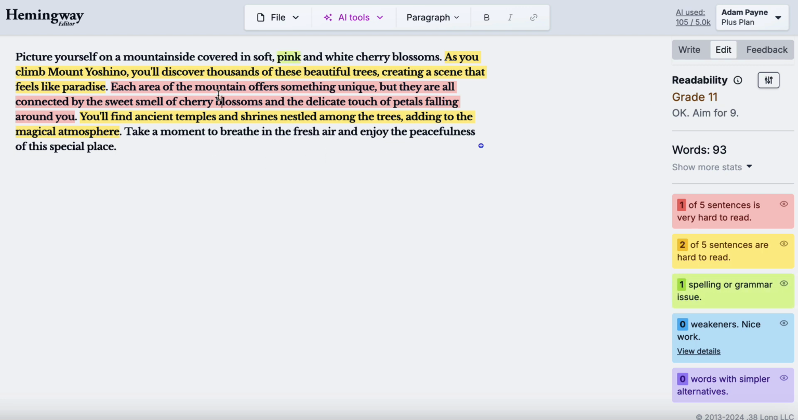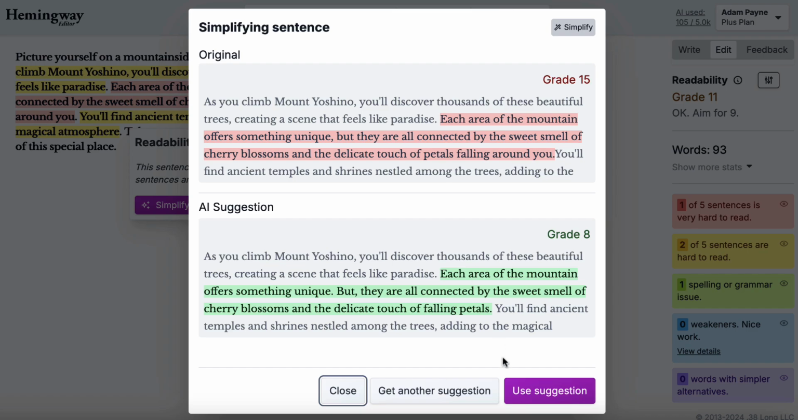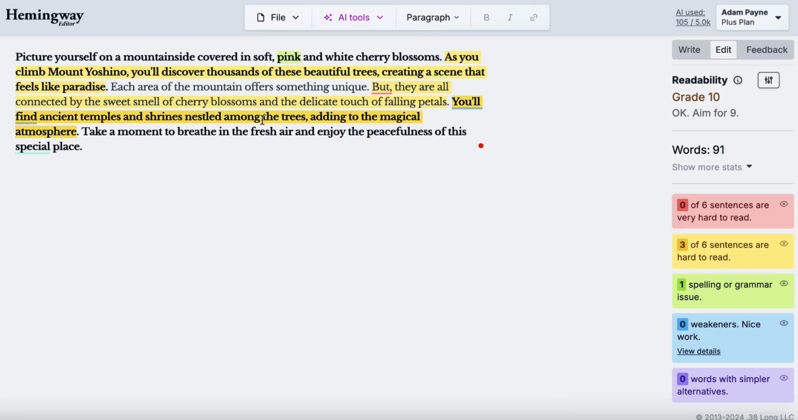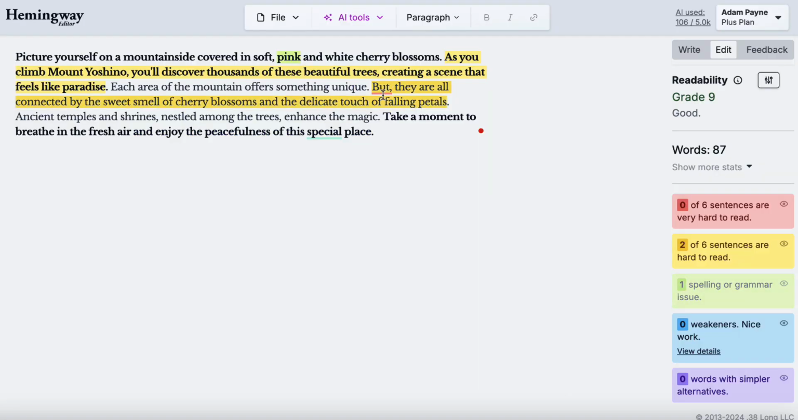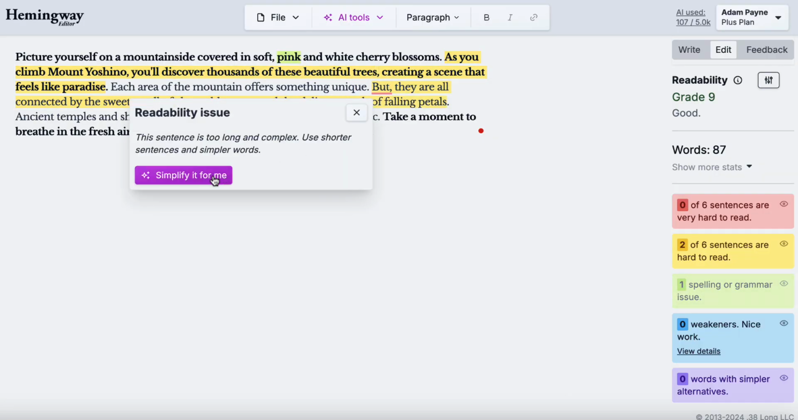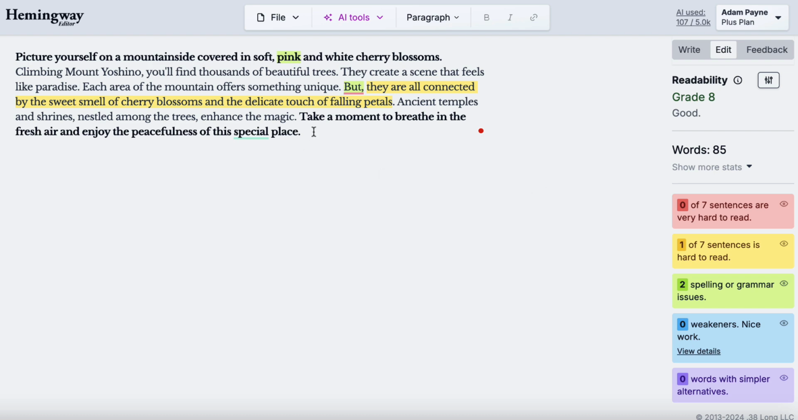So what I'm going to do is click on the red and then simplify it. Double check that it makes sense. Okay. Then we can go ahead and do this for the yellows as well, and we can also do it for this one up here. Simplify this for me. Okay, we've now gone from grade 11 to grade 8.